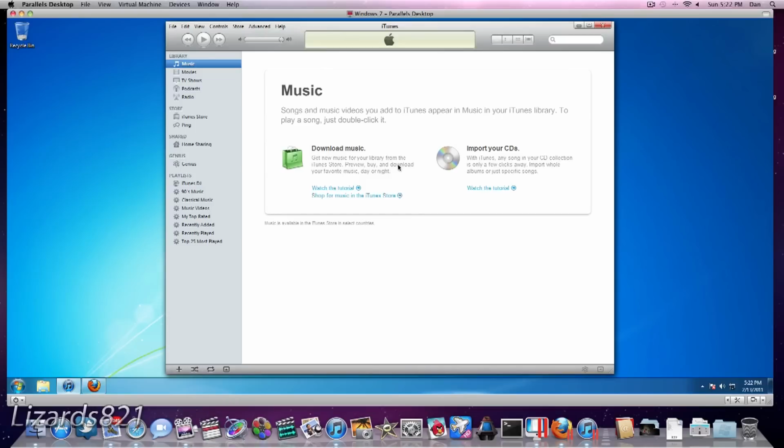Today I'm going to show you how to downgrade your iDevice from 4.2.1 or 4.3 to 4.x, whether it be 4.1, 4.1.1, 4.0, whatever, you get the deal. So this is for Windows users only.